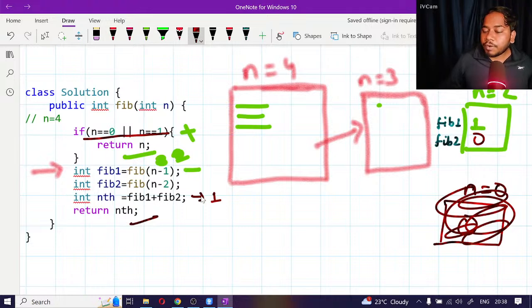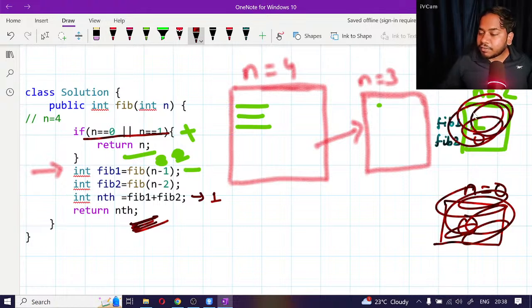Okay, so fib 1 plus fib 2, it is 1. So that will be returned. Okay, sir, that will be returned means it's done. So here again fib, what was fib? Fib 1 is 1. This is done. This is also done. We got fib 1. Again we will go for fib 2.